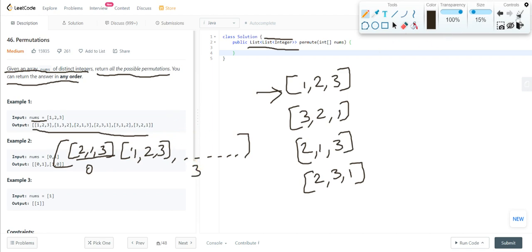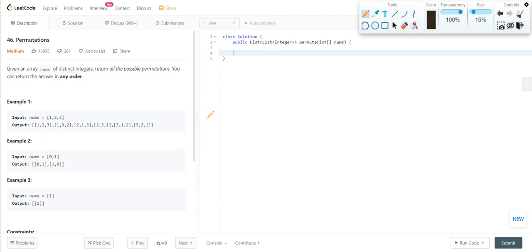I hope we are good with the problem statement now. It's very critical to understand the problem statement clearly, and only then can we come up with the right approach. So now let's try to come up with a working approach to solve this problem. First let's calculate the total number of possible permutations for any array of size n. So here n equals 3.